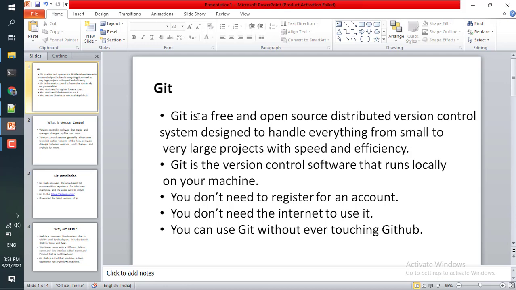Git is version control software that runs locally on your machine, and you don't need to register for an account and you don't need the internet to use it. That means it runs locally in your system, so you can use Git without ever touching GitHub.